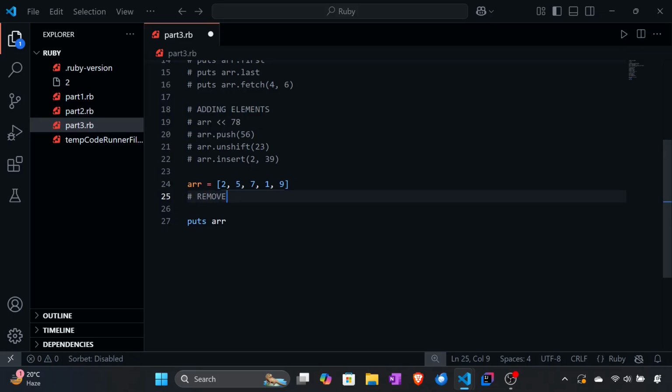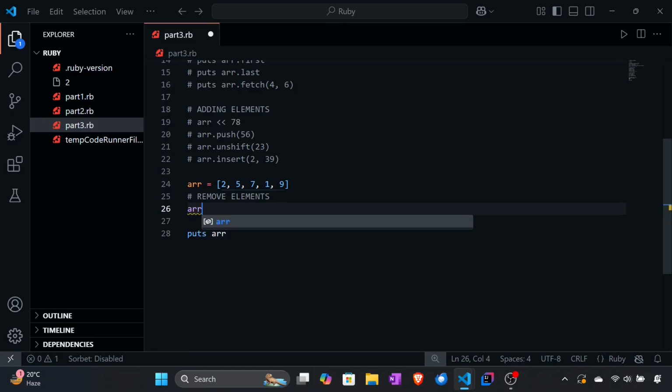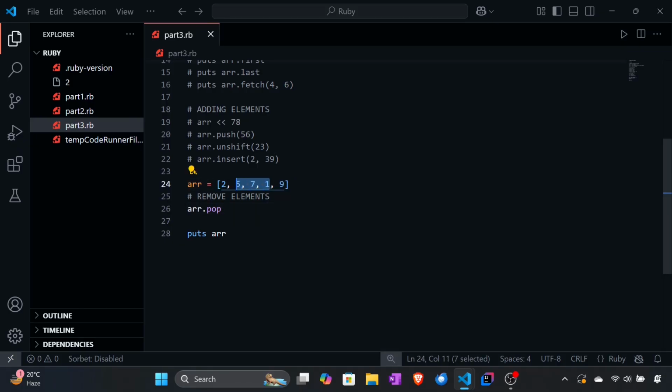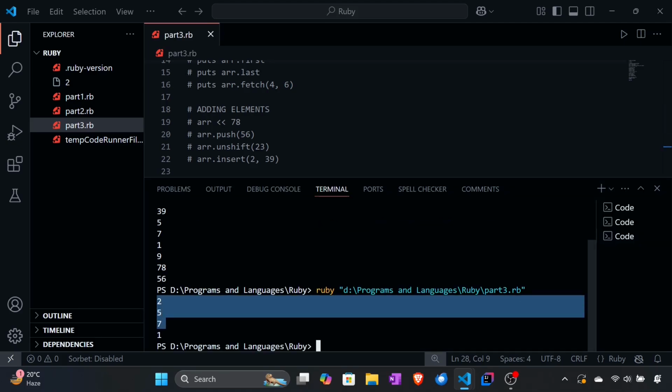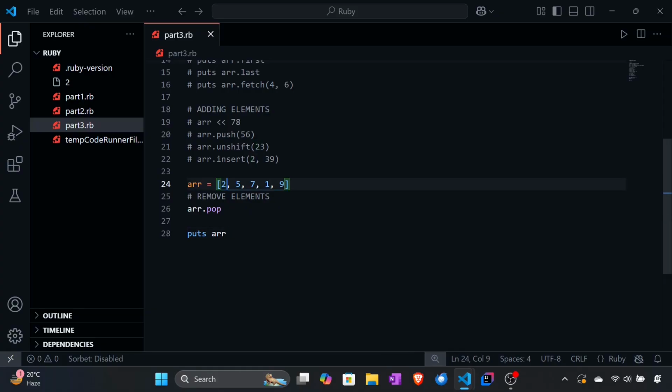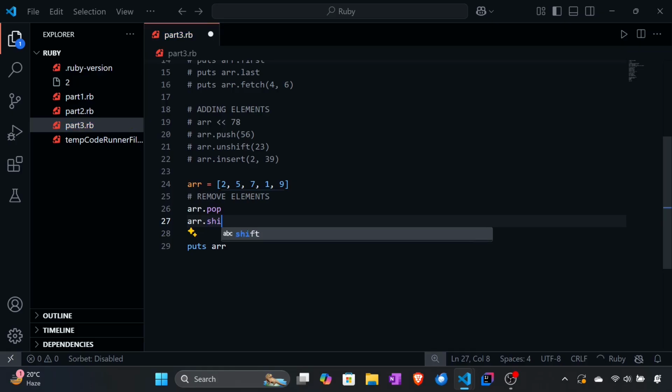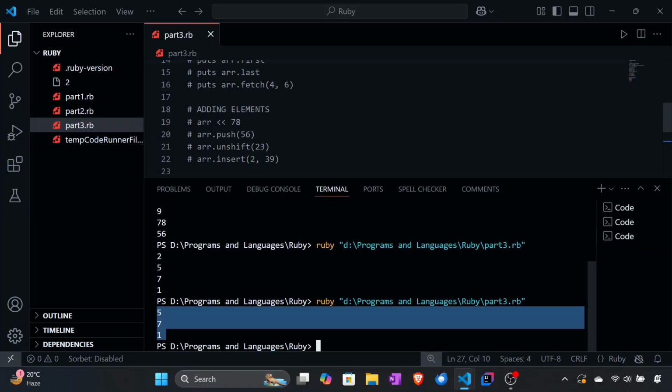Let's take a look at how we can remove elements from an array. We can use the pop method to remove the last element. It will print out the other elements other than the last element, 2571. Now what if we want to remove the very first element? We use arr dot shift, opposite of unshift. Now if we run it, it will also remove the first element, so 571.